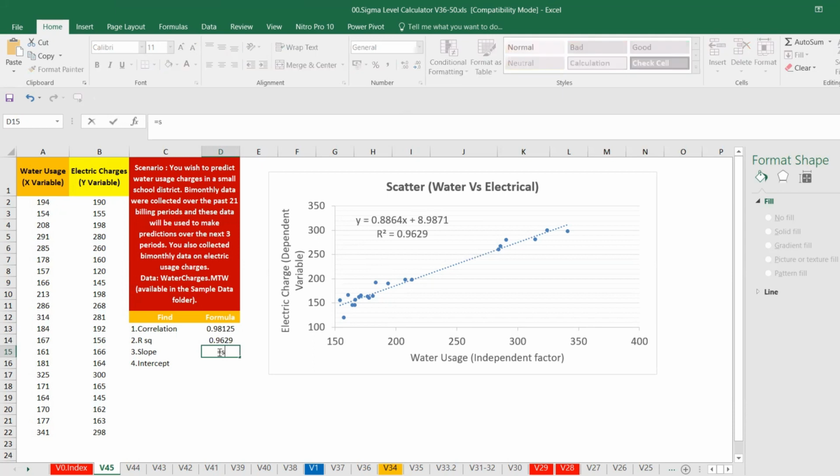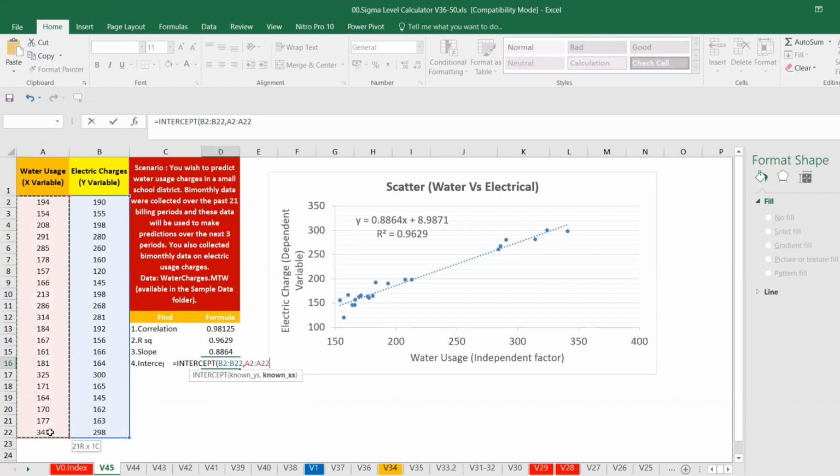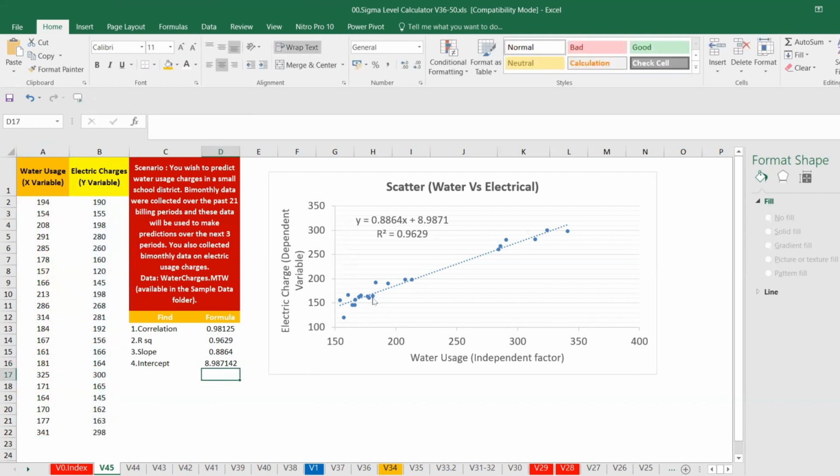And then slope equal to SLOPE, y, again we'll take y, comma, x. Have enter. So 0.8864, right? Maybe we'll convert it to 4 digits. So you got the same value, this slope line. And then intercept. Just put INTERCEPT. Again, we'll go with the y, comma, x. Have enter. So 8.971. Exactly the same value we have got.